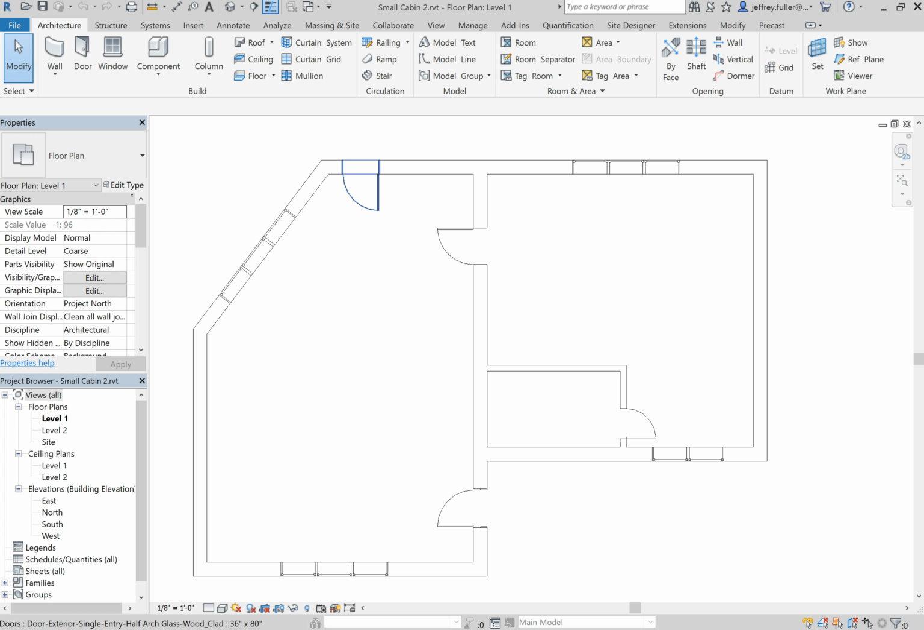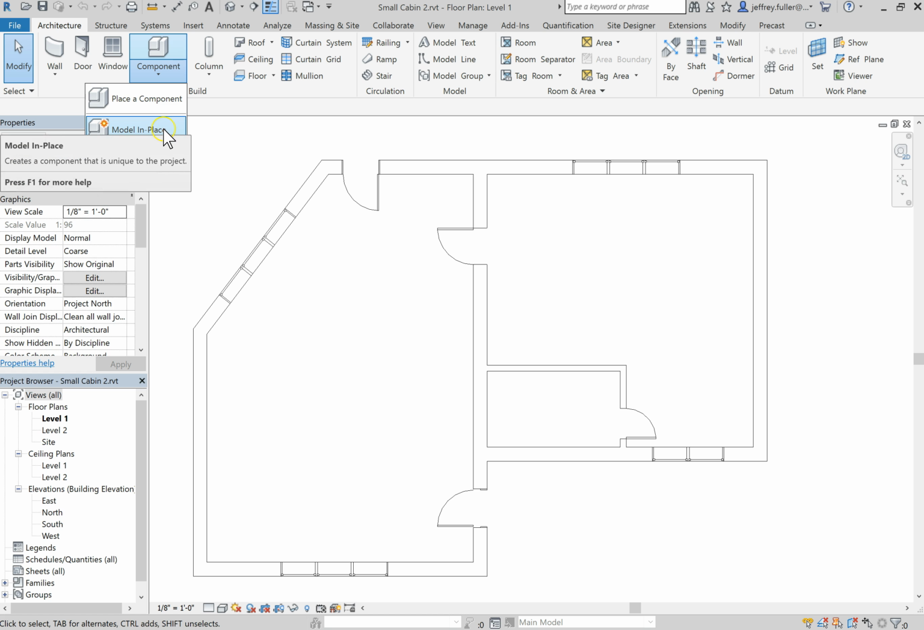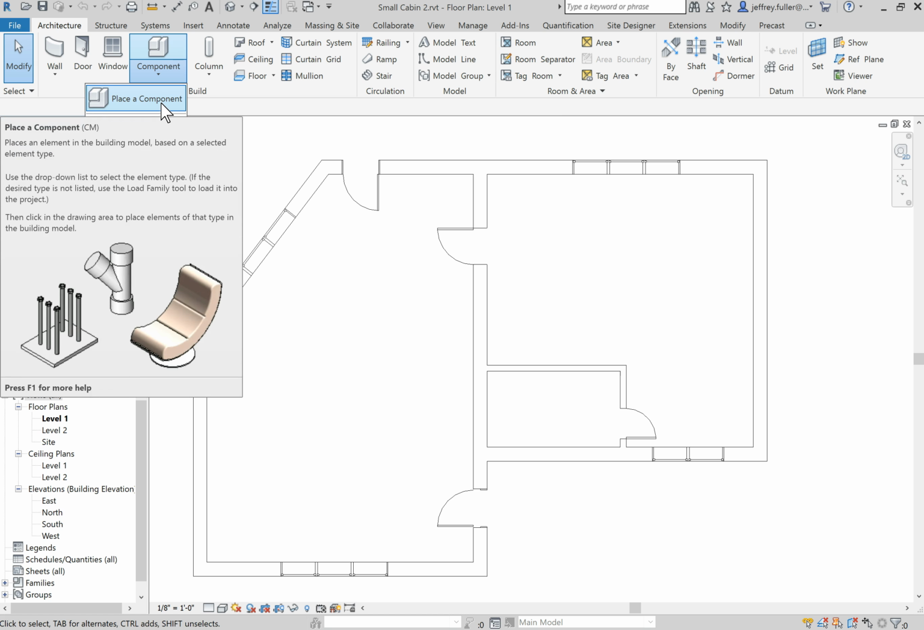To use the component tool, we need to go over here to the Architecture tab, which is right here. Okay, and then we go to the component tool, which is in the build panel. All right, and now if we click on the drop down, it gives us two choices. We can do place component or model in place. We're not going to worry about model in place for this video series, but we are going to do place a component.